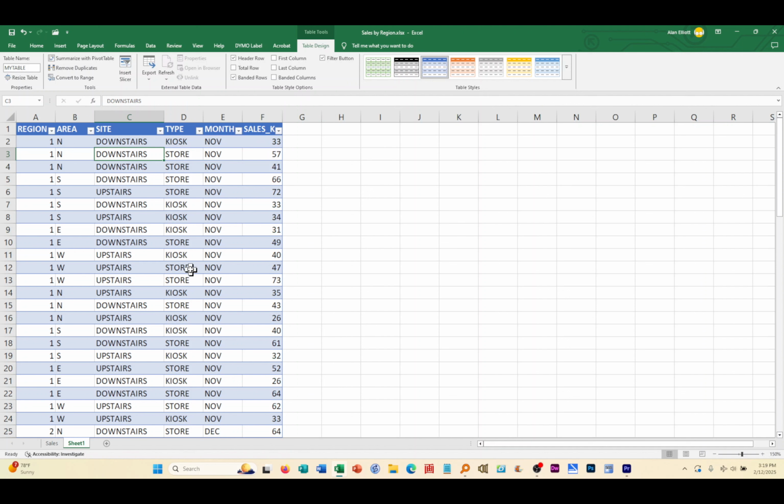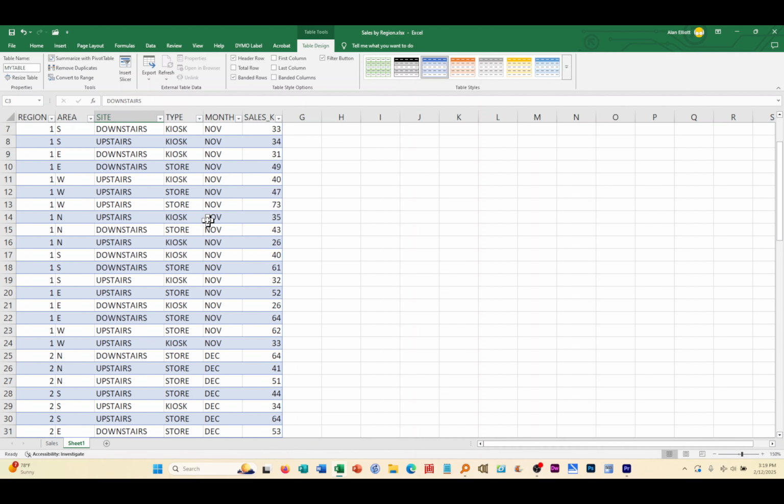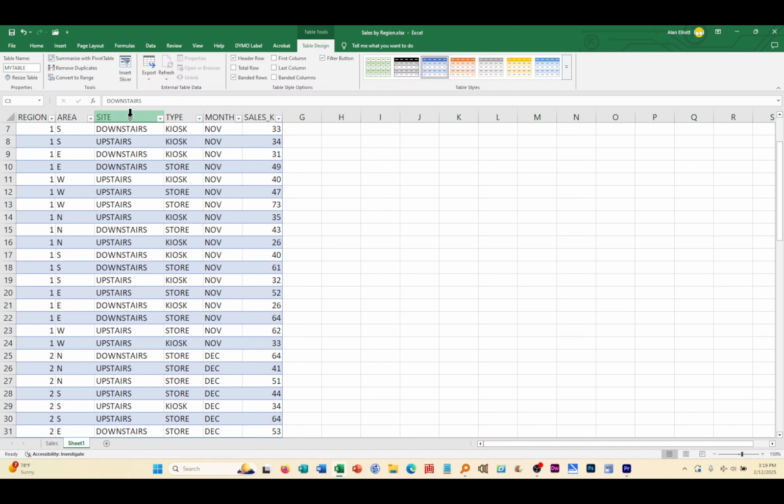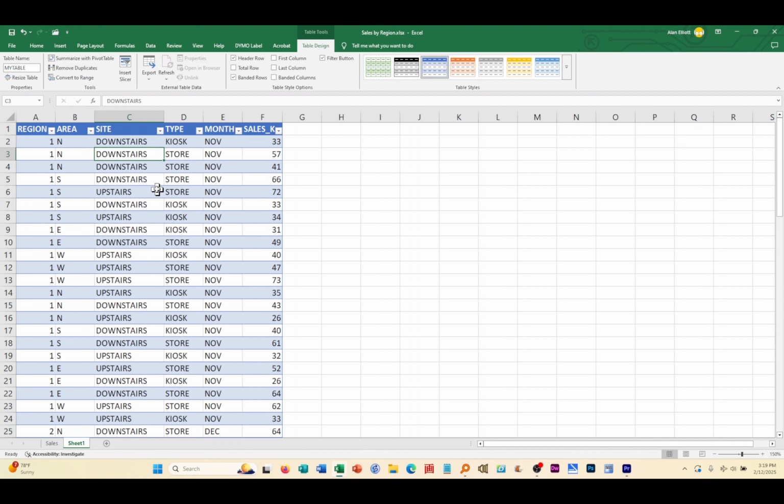Now let's look at some other features of the table. Notice the default banded design of the table. This helps you keep track of data along a row. If you scroll down, notice here that the first row is actually pinned. And what that means is, as I scroll down, the top row doesn't go away. So no matter where I am in the table, I can see what the column name is.